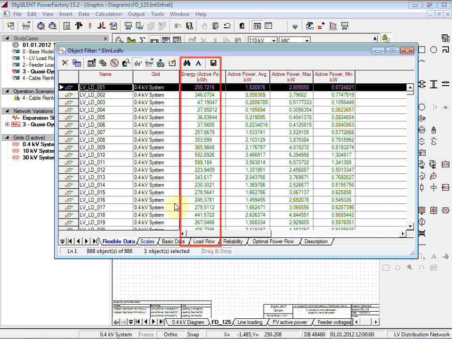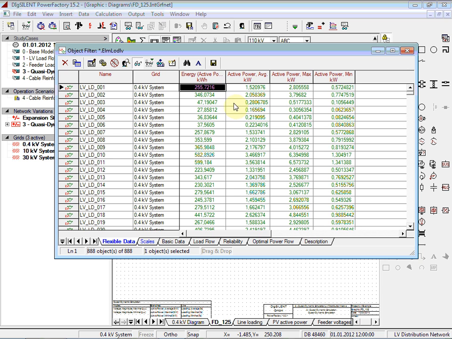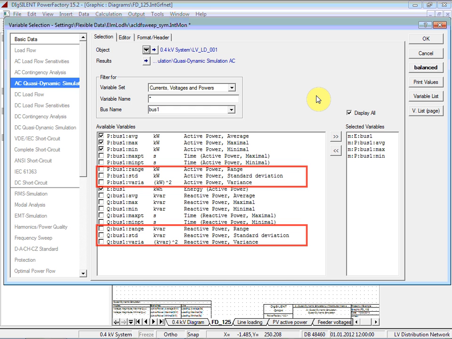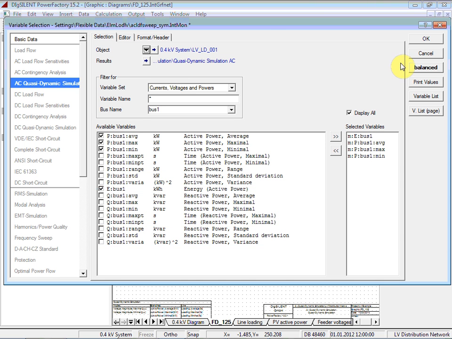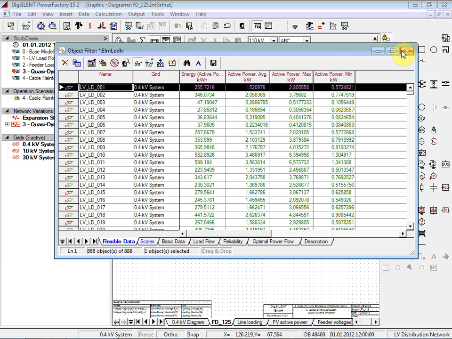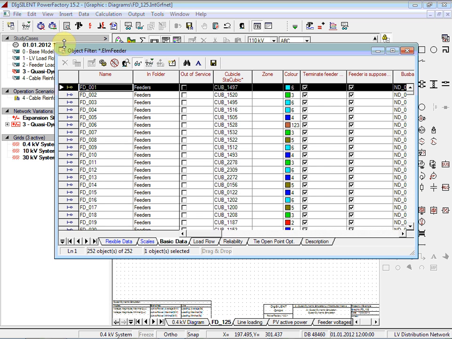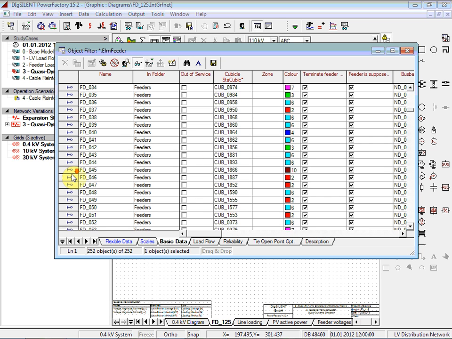Go to the flexible data page and here you can see the energy parameter. Additional parameters are also available if you define flexible data. Statistical parameters are illustrated here. All power quantities can be used to calculate energy values over a given time period.